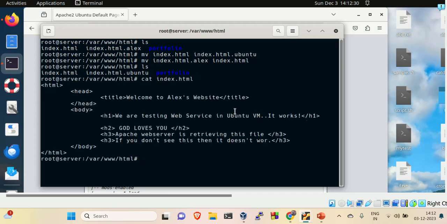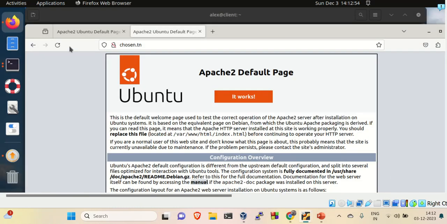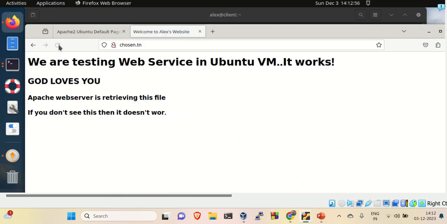Now let's open this index.html. Here I have written a small HTML file: Welcome to Alex website, and we are testing the web service in Ubuntu VM. It works. God loves you. Apache web service retrieving this file. If you don't see this, it doesn't work. This is what will be shown when we retrieve it in the client. So let's go to the client and refresh this. Yes, you can see this new web page, which is what I had given now, showing we are testing web service in Ubuntu VM. This is the content that I had given.